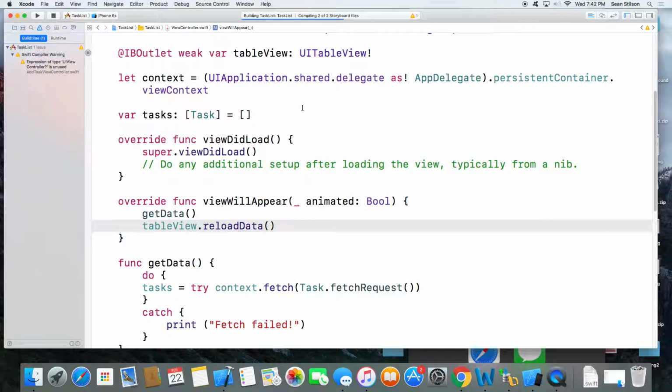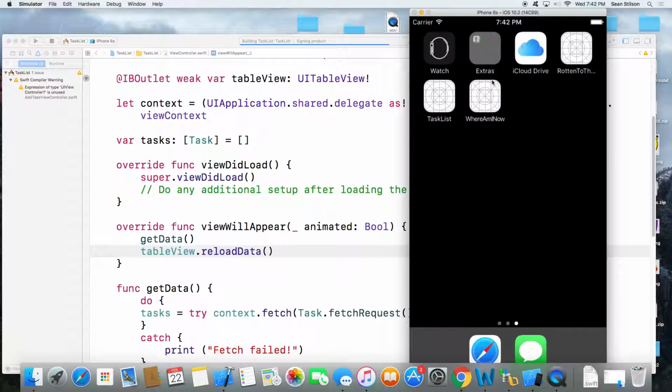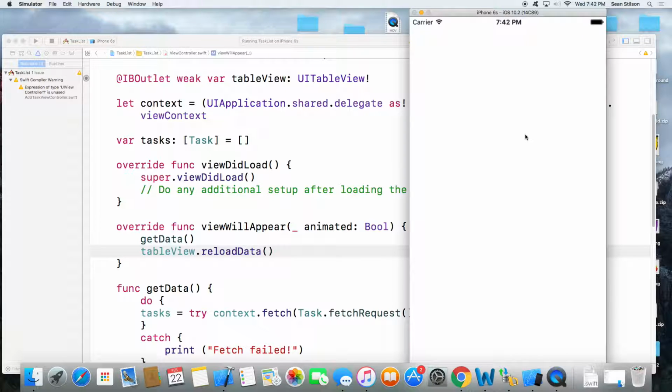So if we run it right now, what should happen? You should be able to go to your second view controller, add a task, and then have it appear in the first view controller. I'm assuming something bad is going to happen because it always does. Confidence, Adam, confidence. I'm confident it will fail.